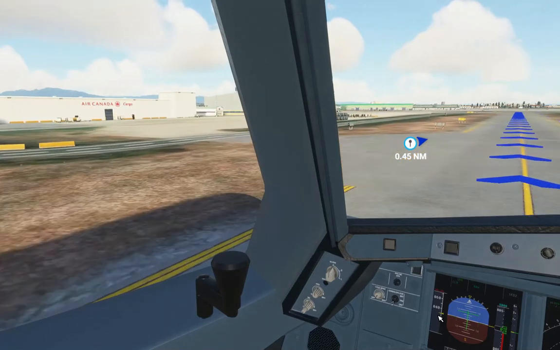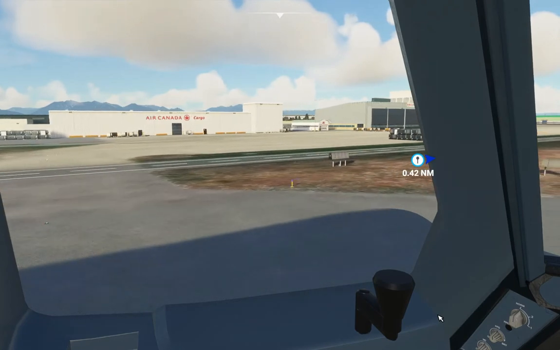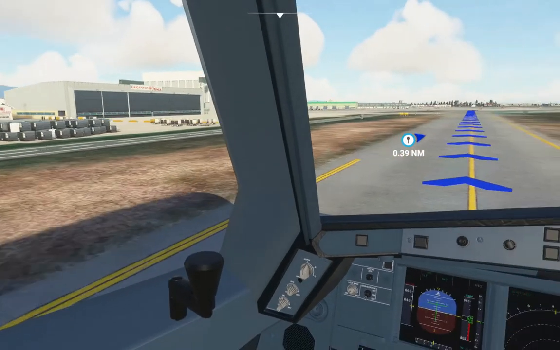Let's set the thrust back a little bit. There's Air Canada cargo. It's the Jazz hangar.